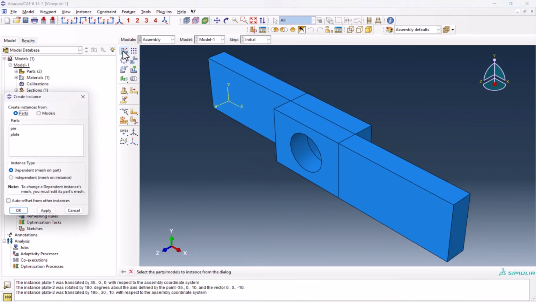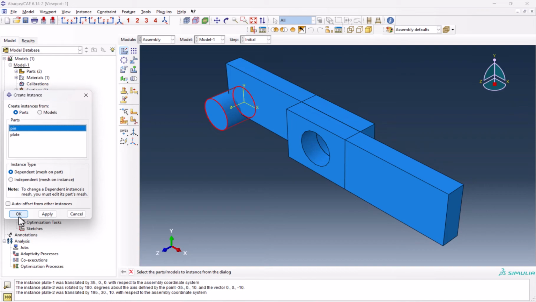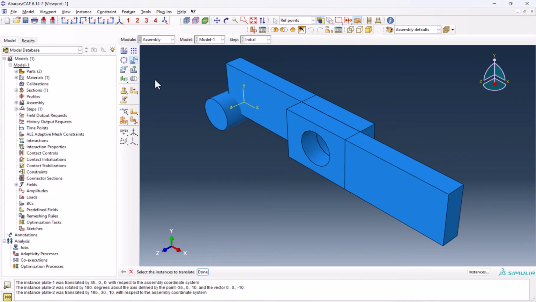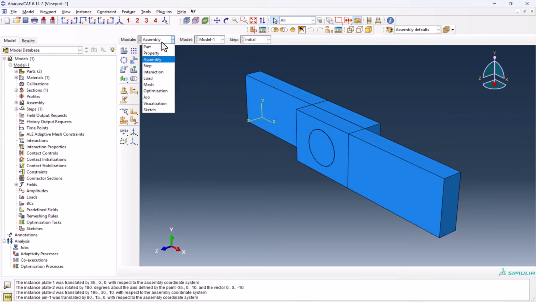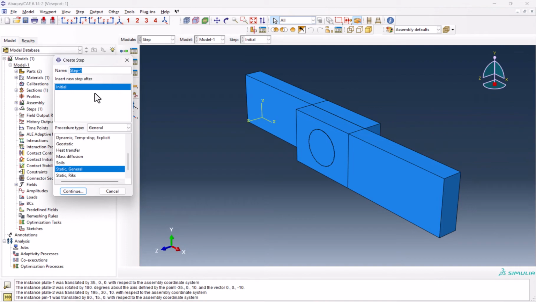And now it's time to create the pin. Click on OK, translate this pin, scroll button, this one can go here, and scroll button again. The assembly section is done. Now it's time to go to step, create step.